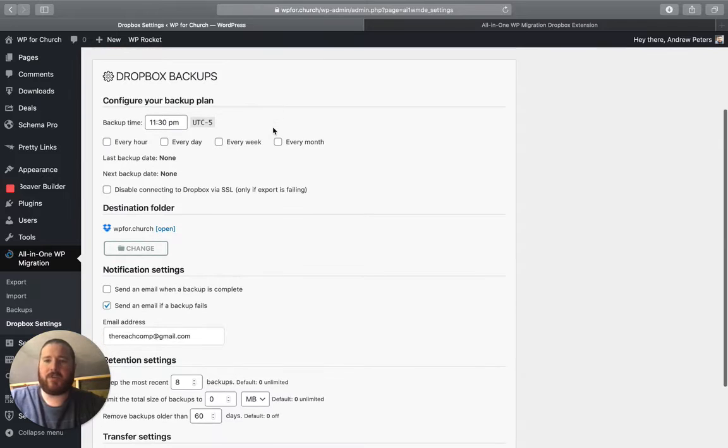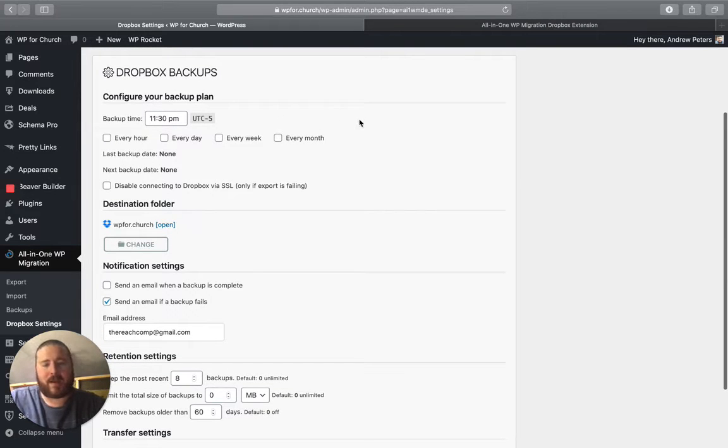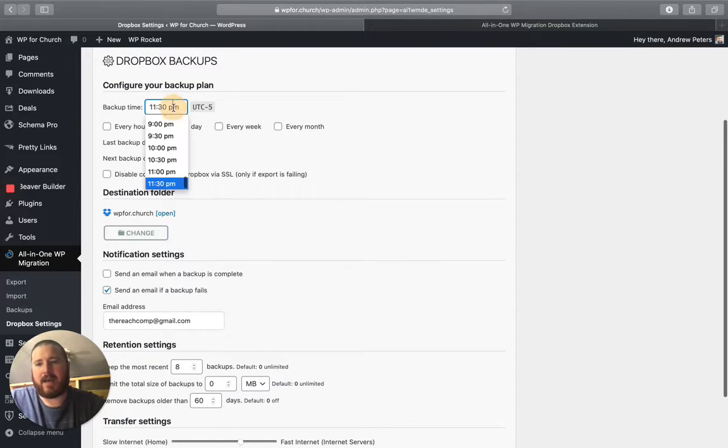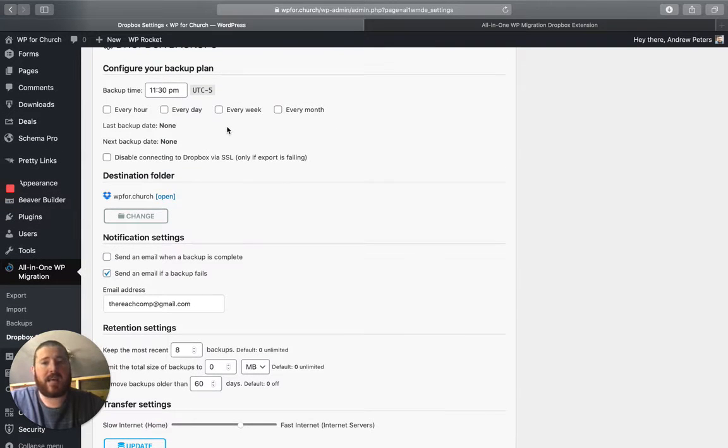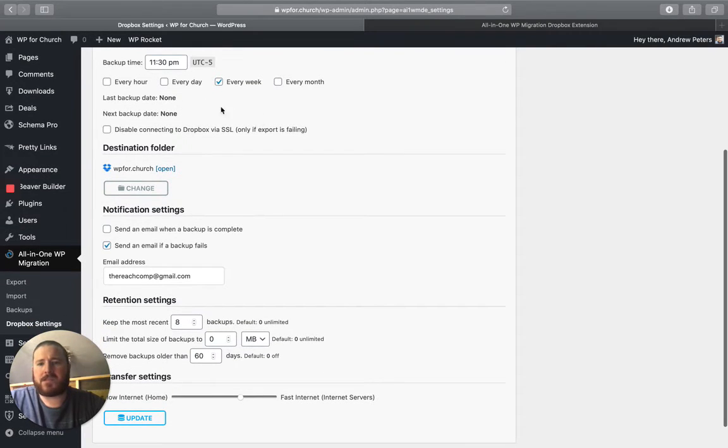The next thing I want to do is go to Dropbox Backup, scroll down so I can configure the backup plan. I have mine late all the time. I don't want the backup bandwidth to interfere with any traffic the website's getting. The next thing I do is I schedule a backup for every week on my website. Some of you may want to do every day. It's really up to you.